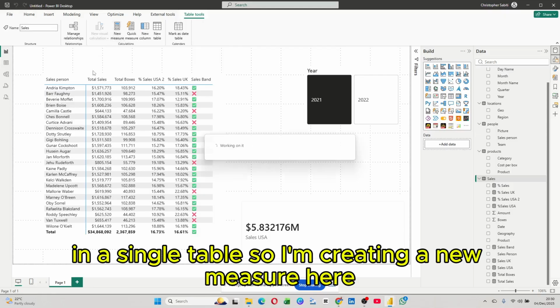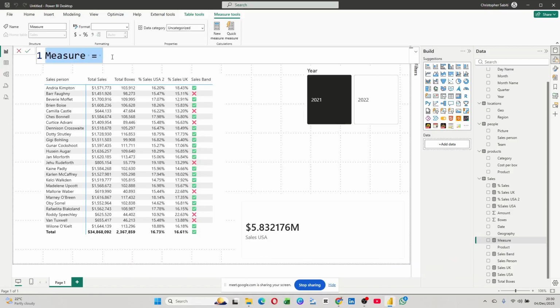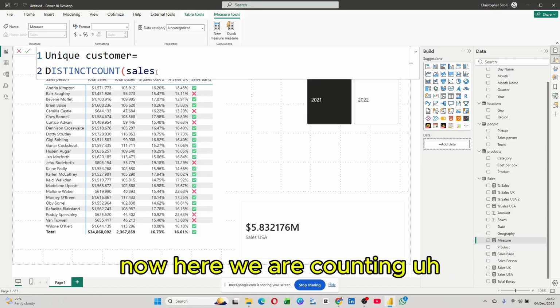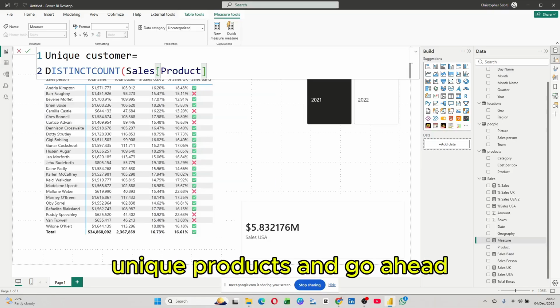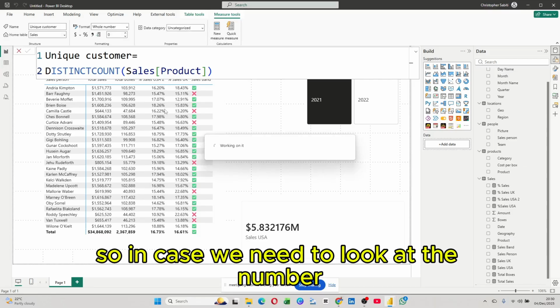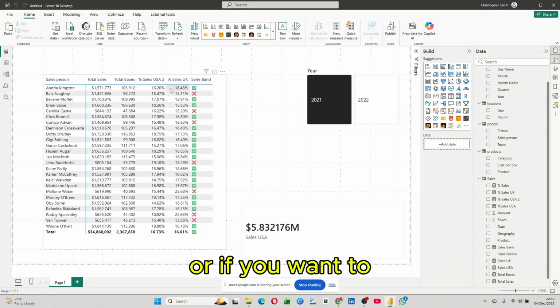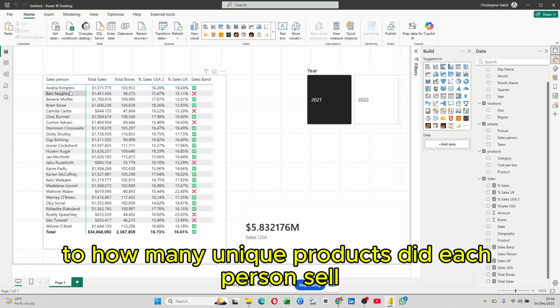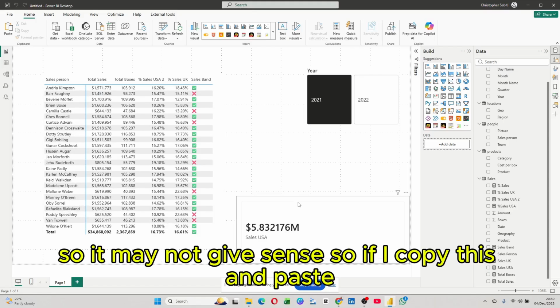So I'm creating a new measure here, then paste the other one, what we had. Is it still? Yes. Now here we are counting unique products, and that's all. There is nothing much. So in case we need to look at the number, I can just copy this. Or if you want to know how many unique products each person sold, obviously they may all have sold all the products, so it may not make sense.